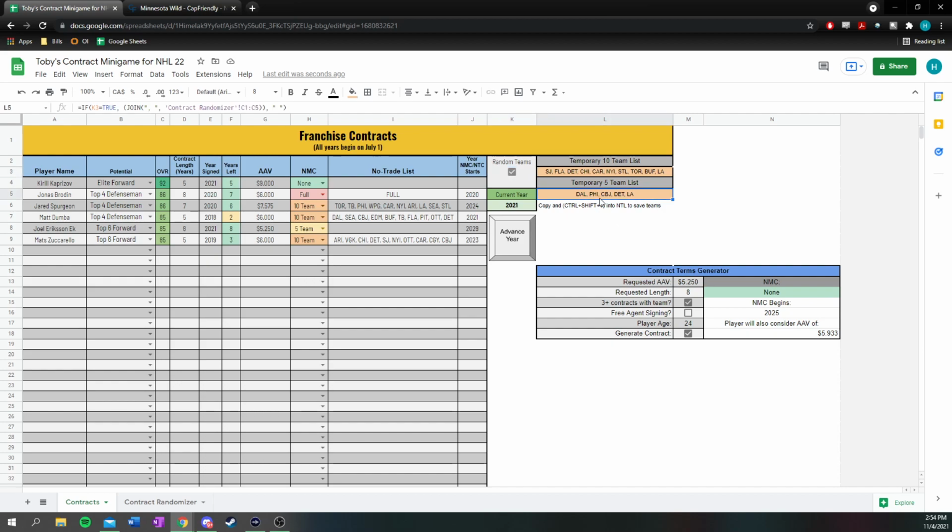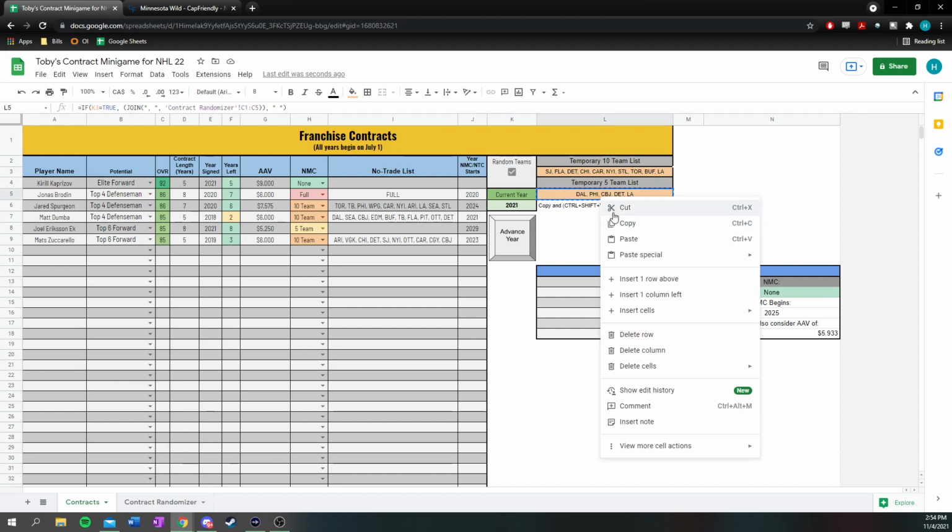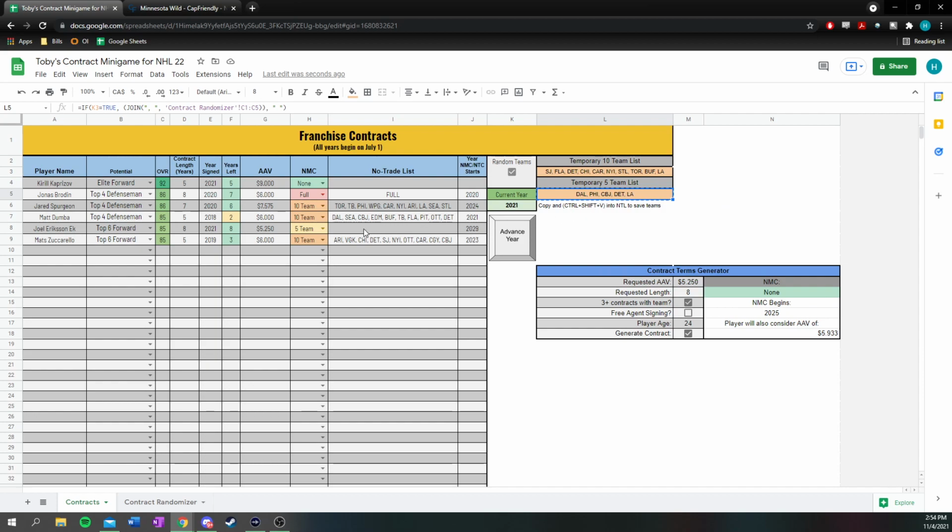You're gonna copy this cell, Control C or copy. And then it's really important that when you come over here and paste it, I have the note right here. You want to Control Shift V, and that will keep just the team names. And again, you can see this all changed because the cell was updated. If you just Control V, it pastes the cell and the formula and everything in. You don't want that. You just Control Shift V to get the teams. And there you go. Now we have Joel Eriksson's contract worked out.